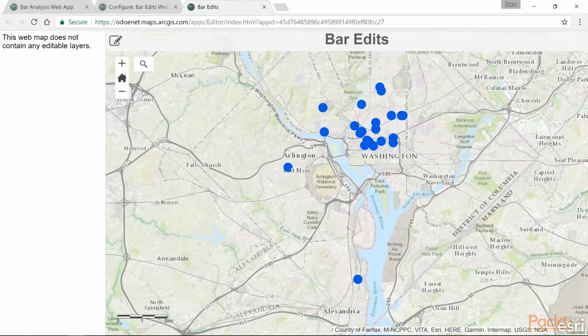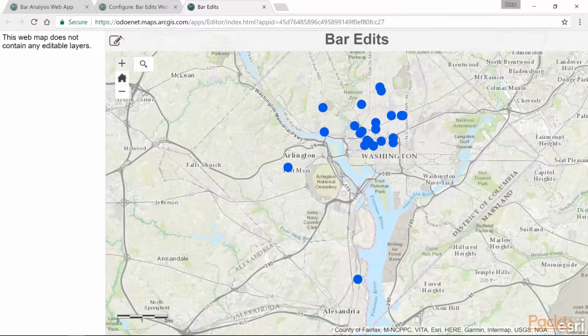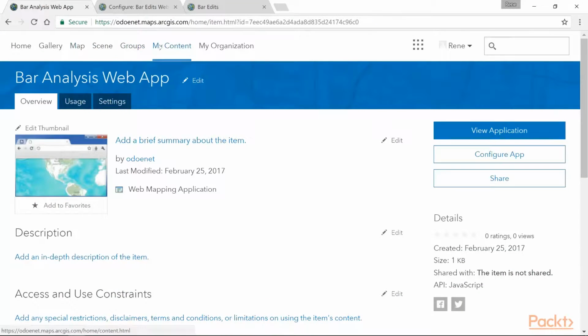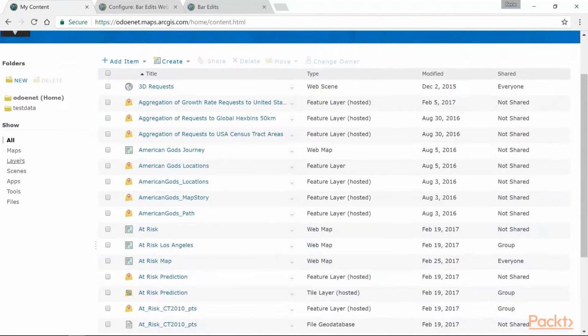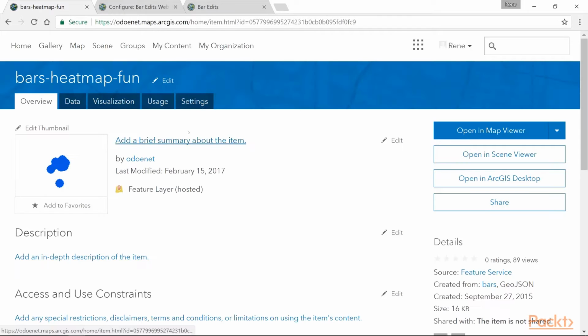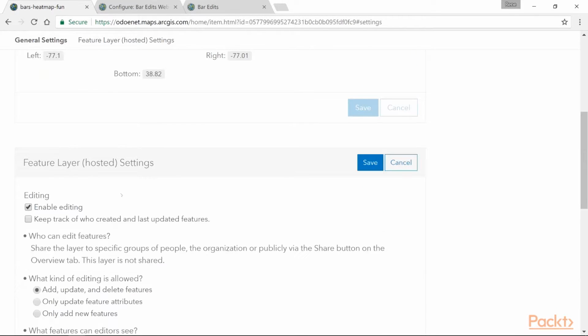Now here I want to edit my layers. However, I have to make sure that these layers are editable. All right, so if I come back to my content, just do it over here. Okay, so let's go to the actual layer that I want to edit, and let's enable editing on this layer. Okay, so this is the layer I'm using, so I want to click on Enable Editing.